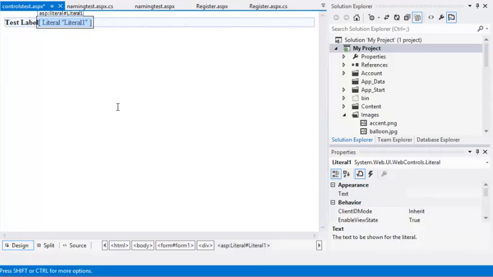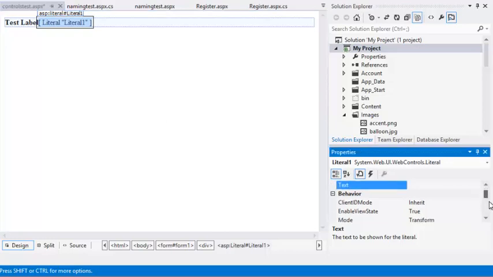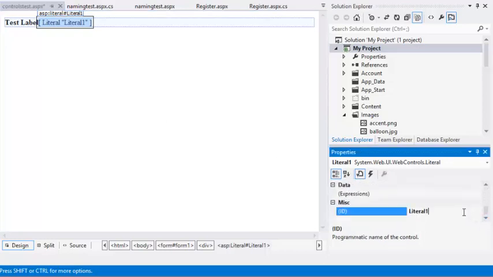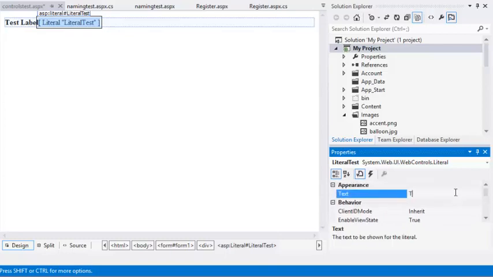To continue, you'll need to set the properties of your new literal control. Set the ID property to literal test and set the text property to test literal. You'll notice that there are a lot fewer properties for a literal control than there are for a label control. You'll see why this is in a moment.